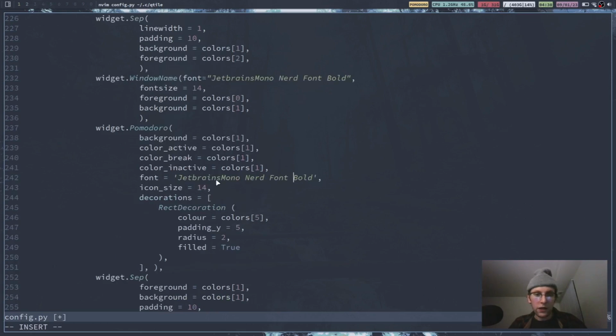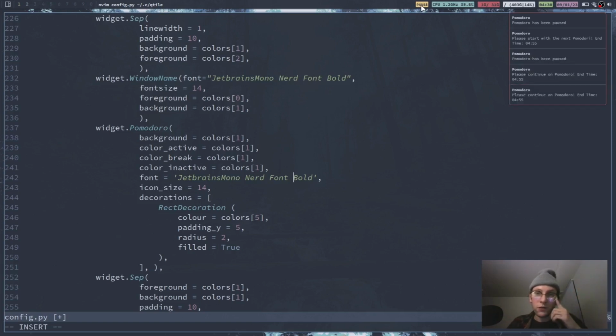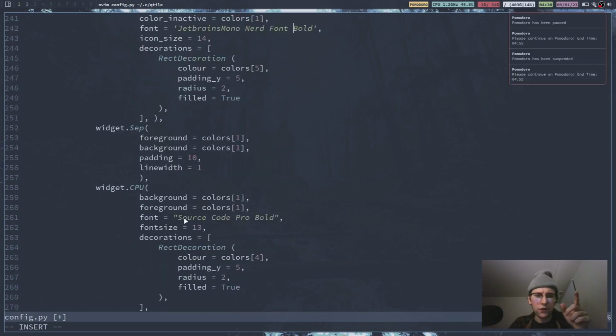So Pomodoro, actually I'm going to get rid of Pomodoro because I don't use that. If you don't know what Pomodoro is, it's a timer people use to study and stuff like that. It's a 25-minute timer. I just don't use it whatsoever, so I'm just going to take it off, but not yet. Let's change the fonts first.